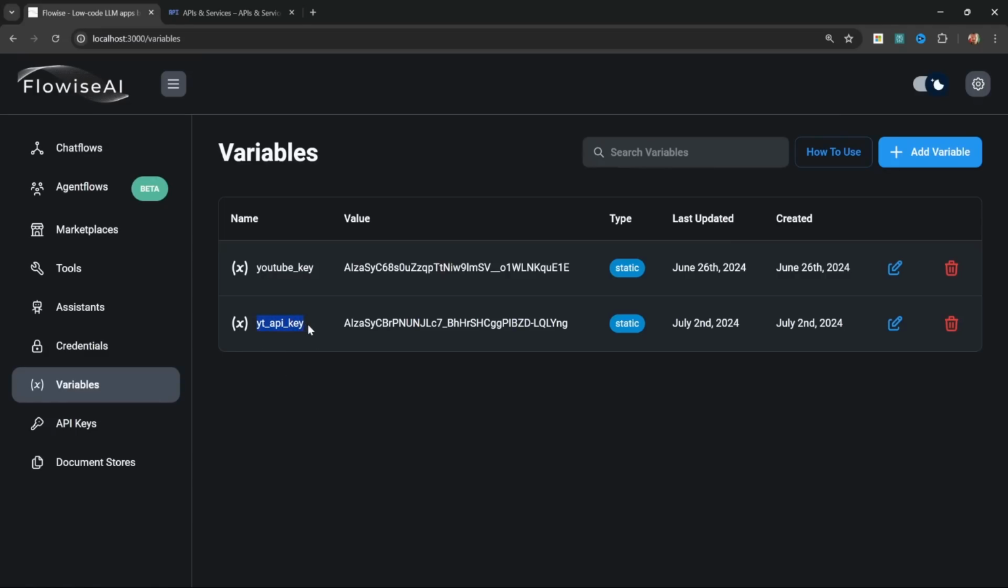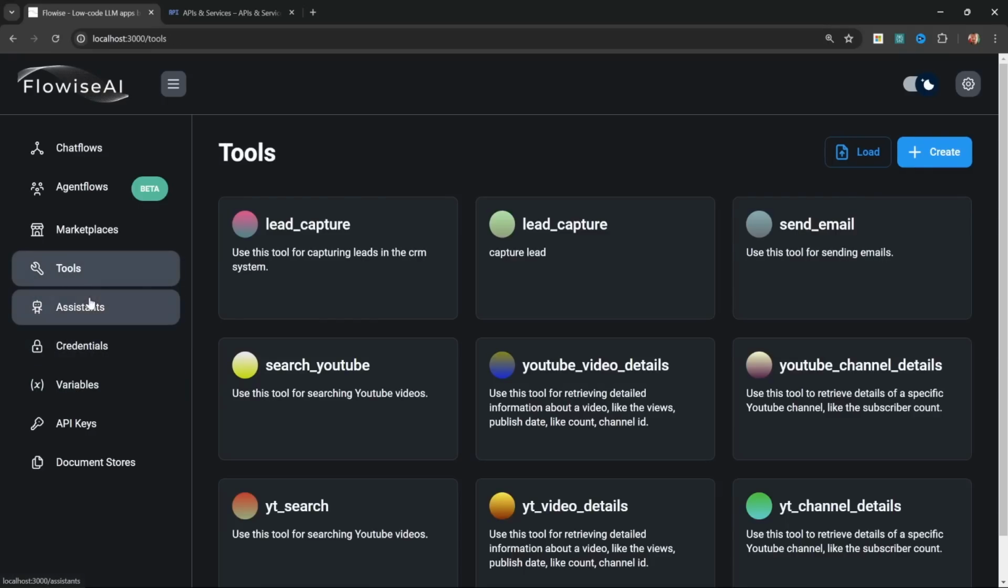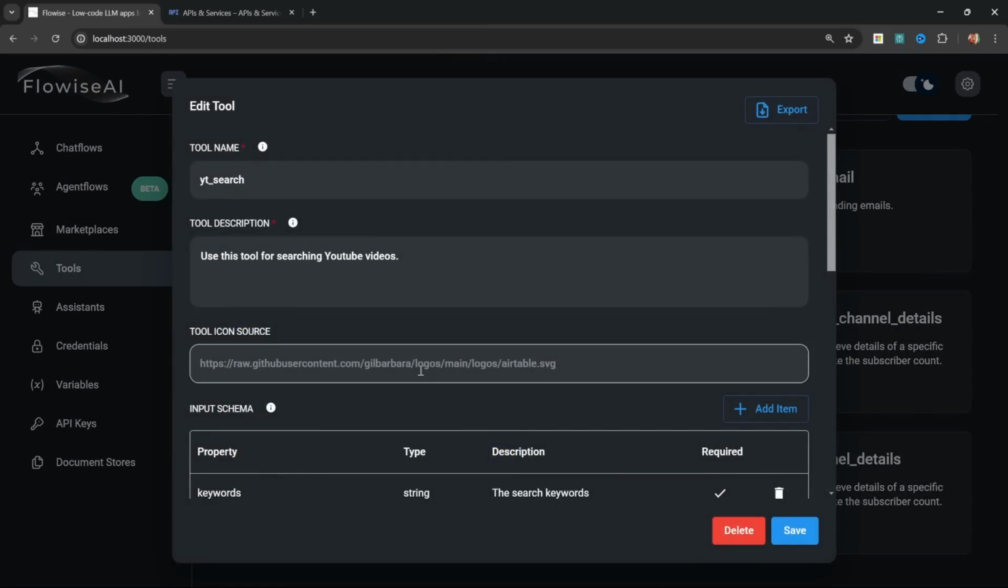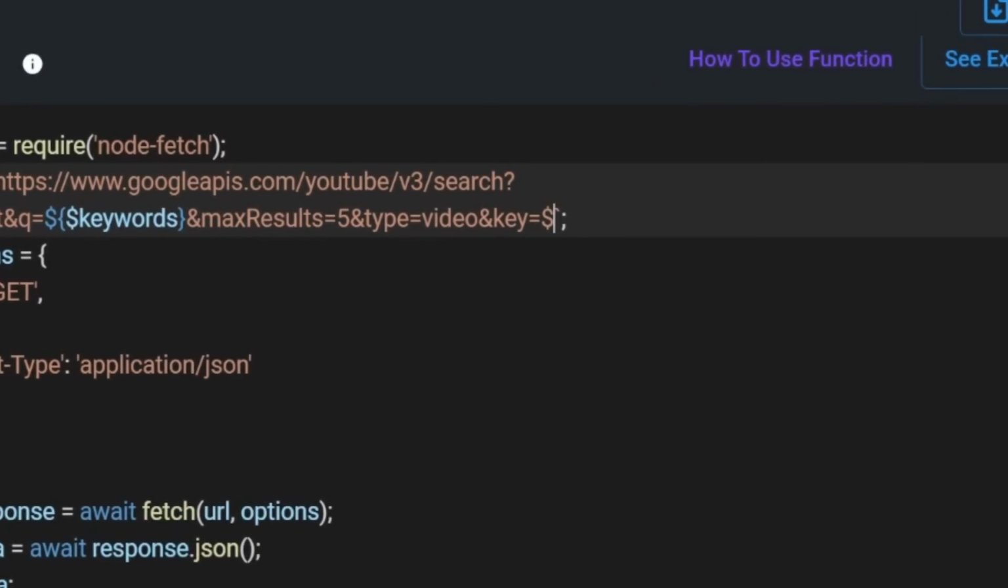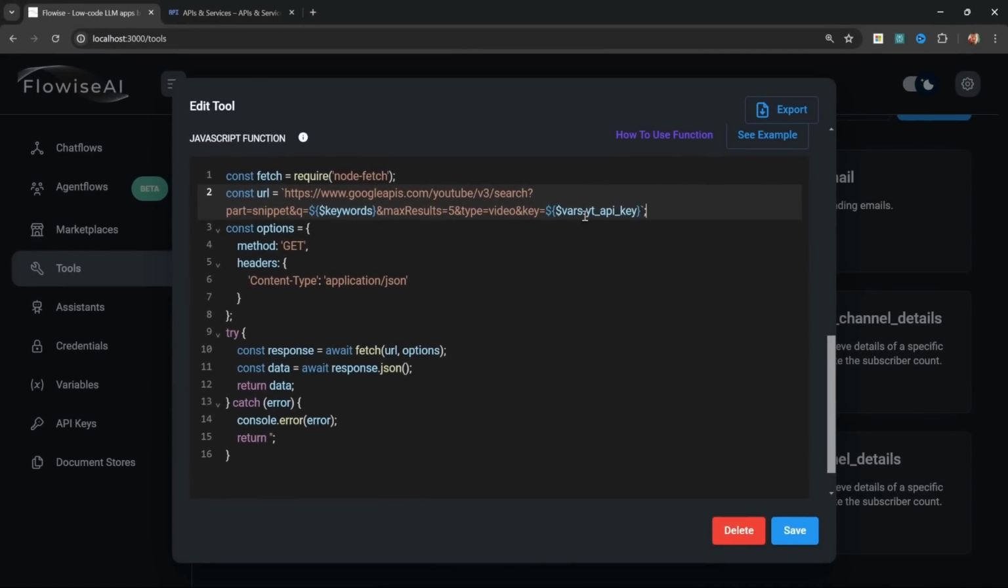So I'm going to copy the name of this variable. Let's go back to our tools. Let's start with the YouTube search tool and let's replace this hard-coded API with this global variable. For this, enter a $sign followed by opening and closing curly braces. We can now reference that global variable by entering a $sign, vars, referencing the global variables, and within the variables, we can specify a dot and the name of the variable that we just created, which was YT API key. And that is all we have to do.